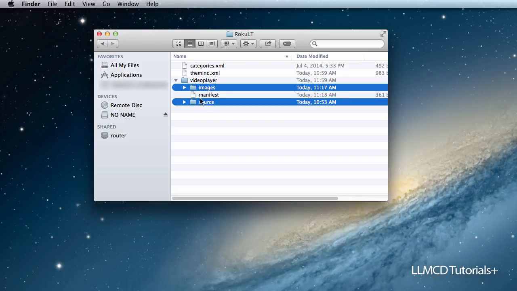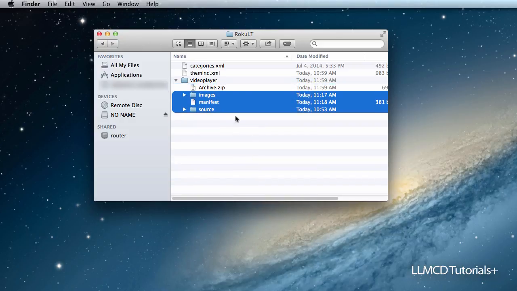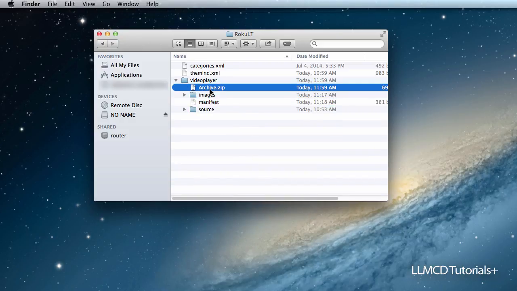I'm going to manually select them, holding down the command key on Mac. On Windows, you will hold down the control key. I'm going to right click, I'm going to compress these. If you notice here, we have an archive .zip file. You can leave this the way it is or you can change it. I'm going to leave it the way it is.